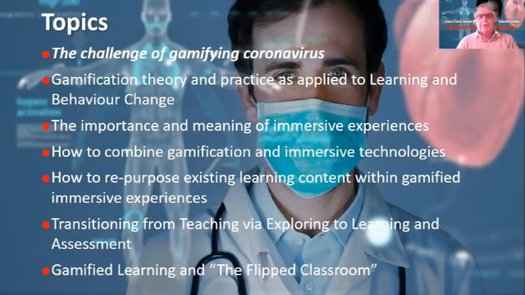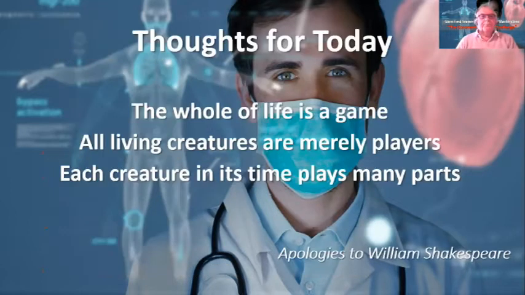I want to spend as much time as possible on the coronavirus game itself, but I have to go through these theory and practice of gamification. And these are solely my thoughts and ideas, so you don't necessarily have to agree with me. I'm happy to take comments and also to ask you, if you do have any questions that you want to pose, please use the Q&A box, and I will try and answer as many questions as possible at the end of the webinar.